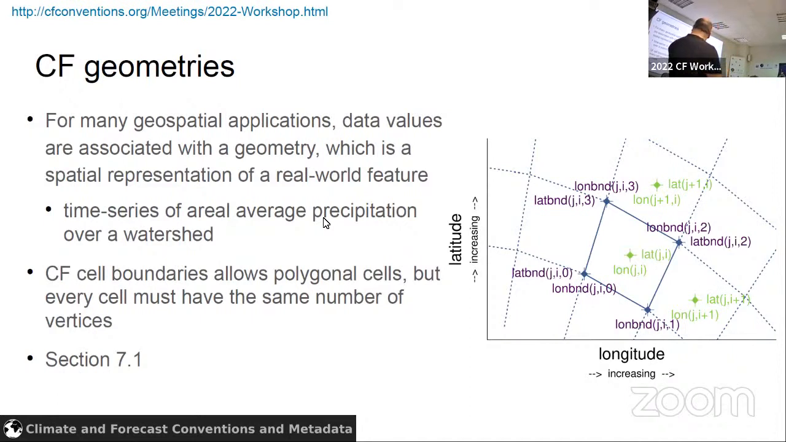Sorry, but when we are talking about the CF cell boundaries, because this is the mathematical connectivity of the data, it is explained when we are talking about cell boundaries in section 7.1. This is a different part of the document. This concept, okay? Because the boundaries define a kind of connectivity of the geometry where the data lives, right?